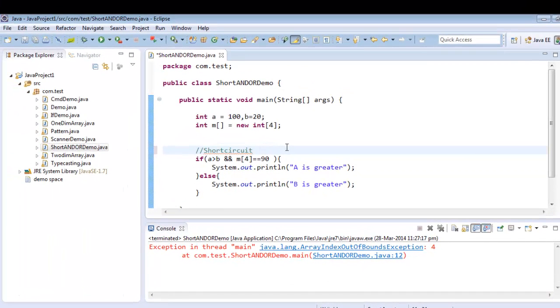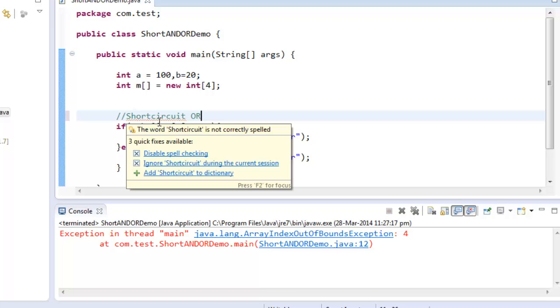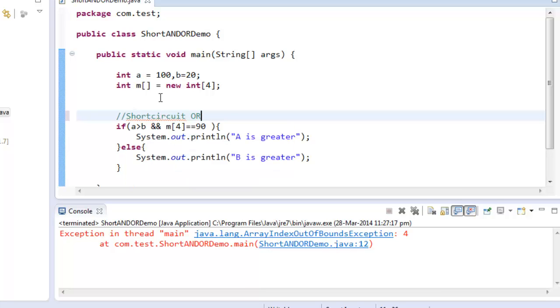Next is short circuit OR. Short circuit AND checks for false conditions. Short circuit OR checks for true conditions. That is, if the first condition is true, it will never go and check the second condition. Directly it will enter inside the if and print A is greater. If you see A is 100, B is 20, so the first condition is true, it will enter inside the if and print A is greater.